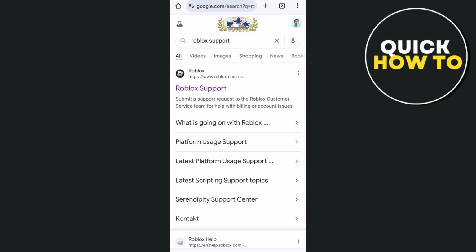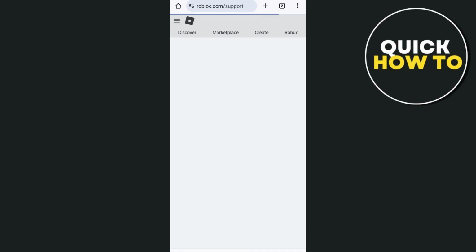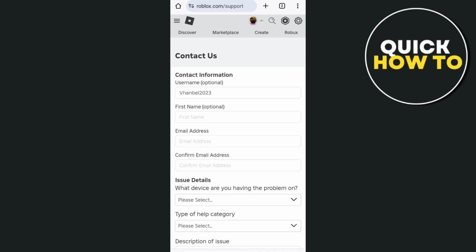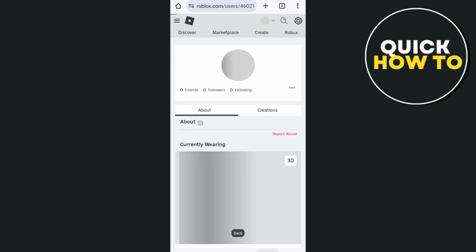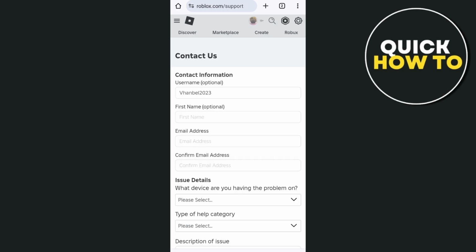Open up your Google search box and type Roblox support. Then just select the first link right here. Once you're here, make sure that you have logged in or signed in with your Roblox account. Once done, go to contact us.